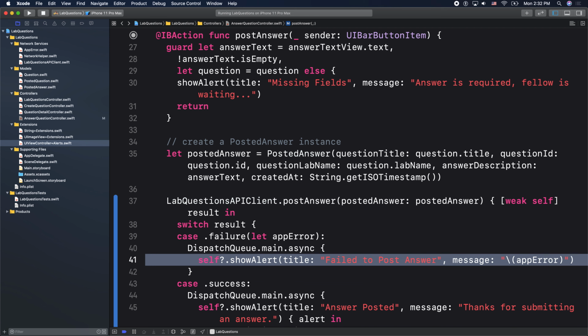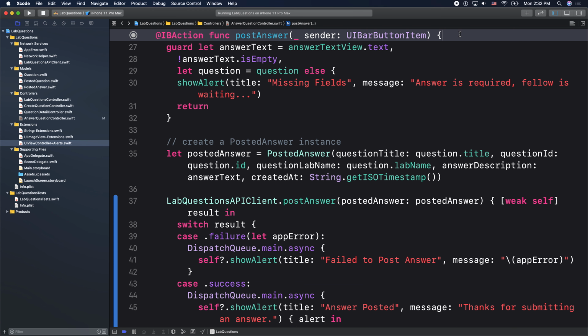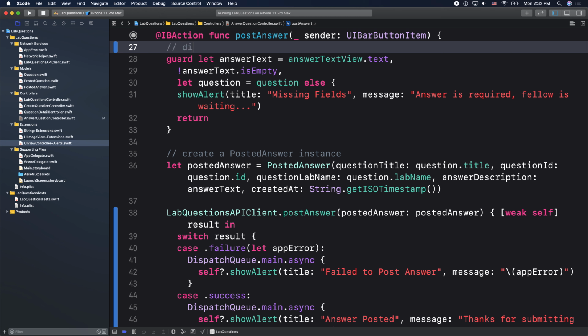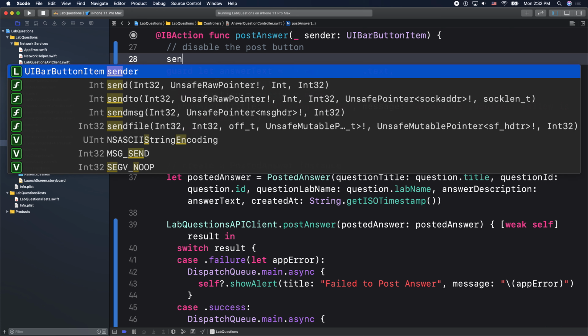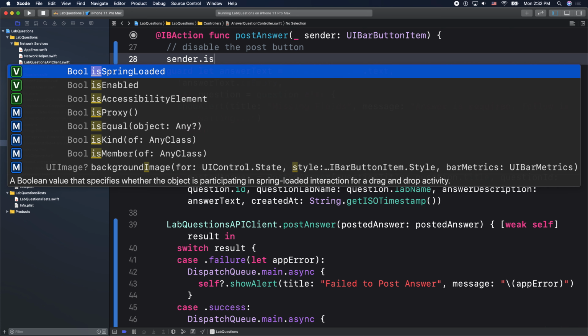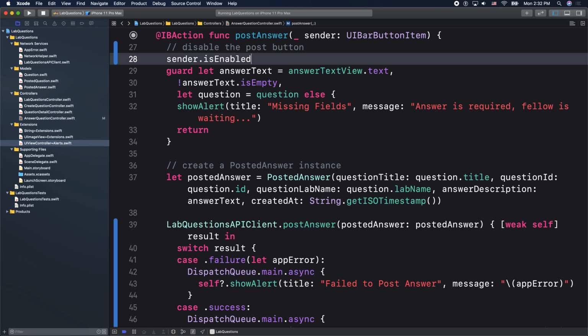Oh, sorry. Not here, up here. So here we want to disable. Exactly. So disable the post button. So we'll say sender, very good. Sender.enabled is false.